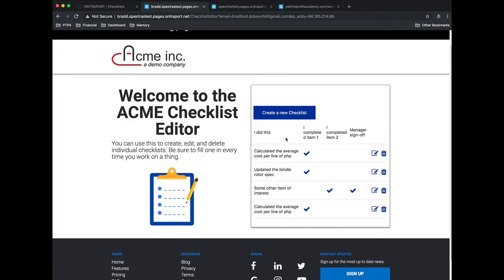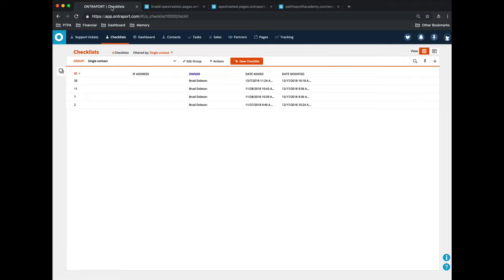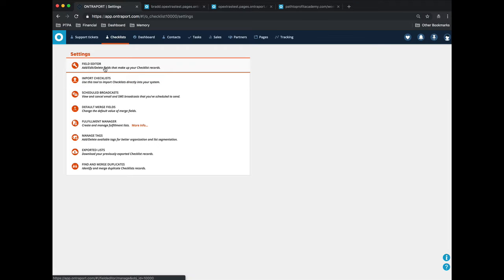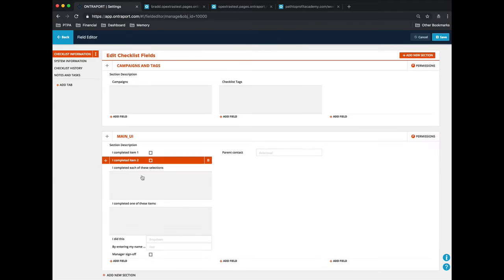Version 1 of COBlox will support custom objects that are children of contacts, just like the Testimonials example in the knowledge base. Let's take a look at the setup for this. Here's the checklist custom object that we've created in my sandbox account here. If we look at the field editor, we set up a section called main_UI, which is an arbitrary name, and we set up some arbitrary fields. Those are the same field names that we're going to use when we fill them into the page.